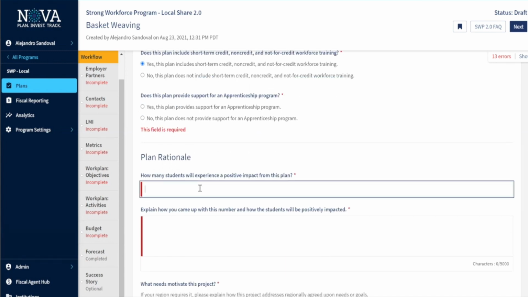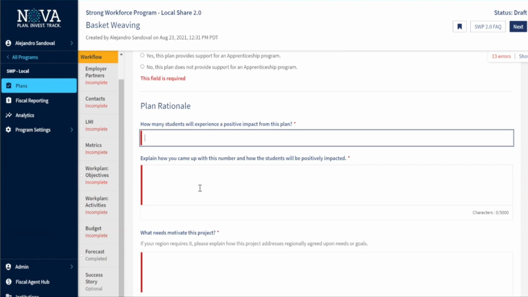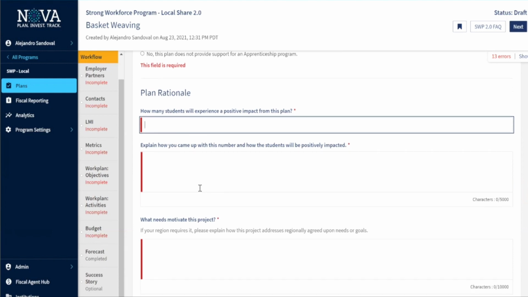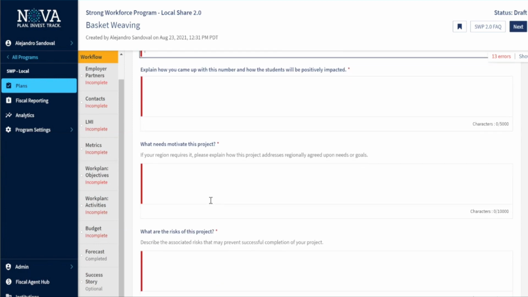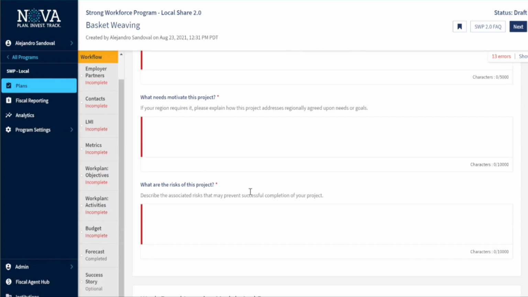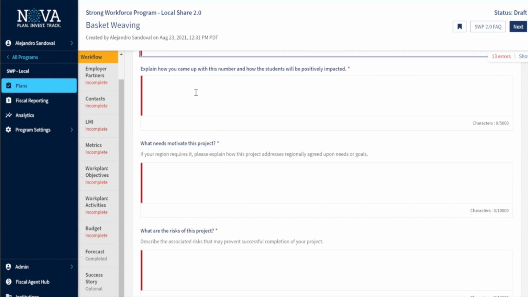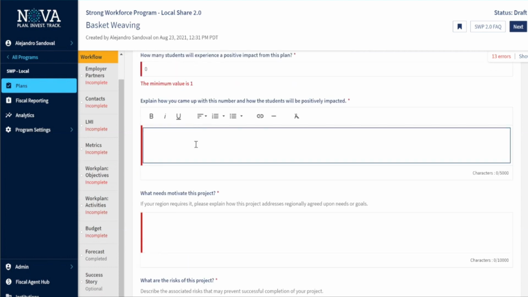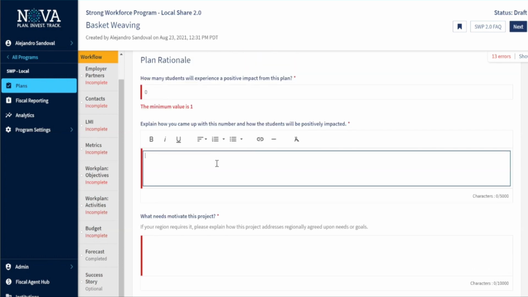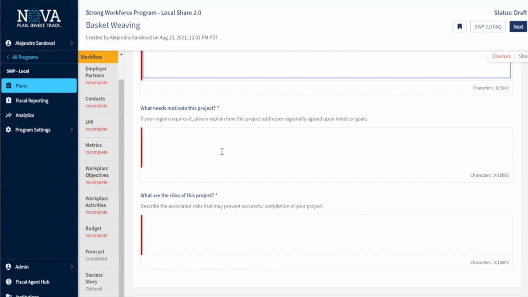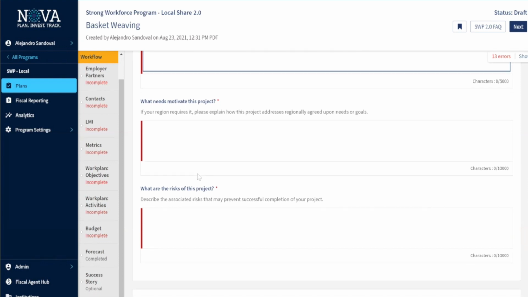You will add your plan rationale, how many students will experience a positive impact from this plan. Explain how you came up with the number and how students will be positively impacted. What needs motivate this project? What are the risks of this project? And the tips here, please make sure that you have complete sentences, as well as providing detailed explanation of the impacts, what needs motivate the project, and the risks of the project.